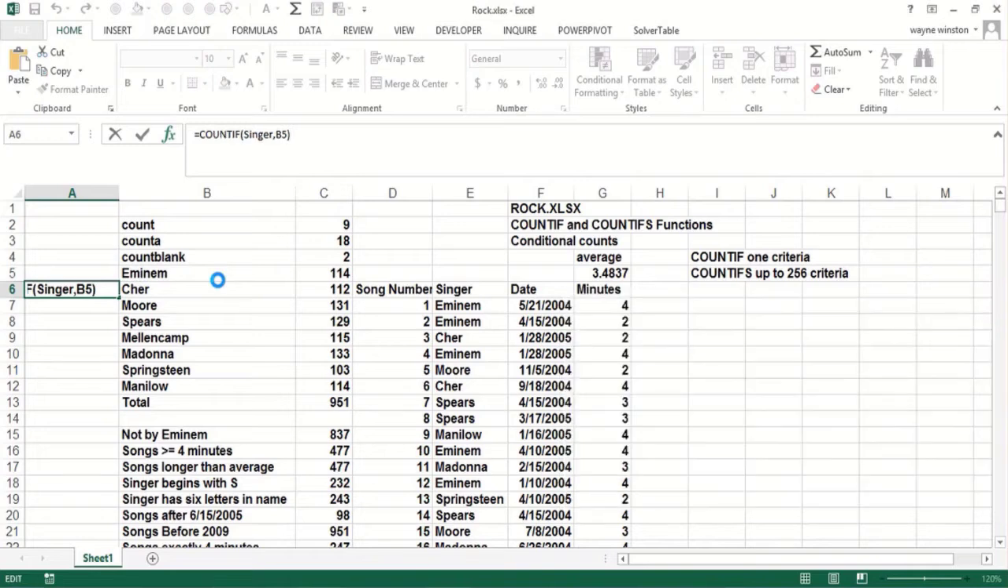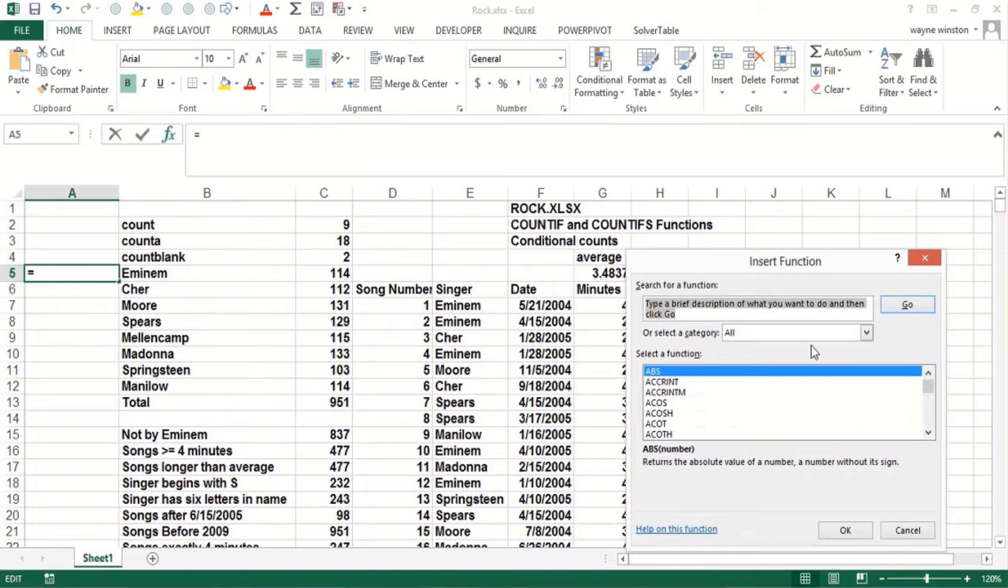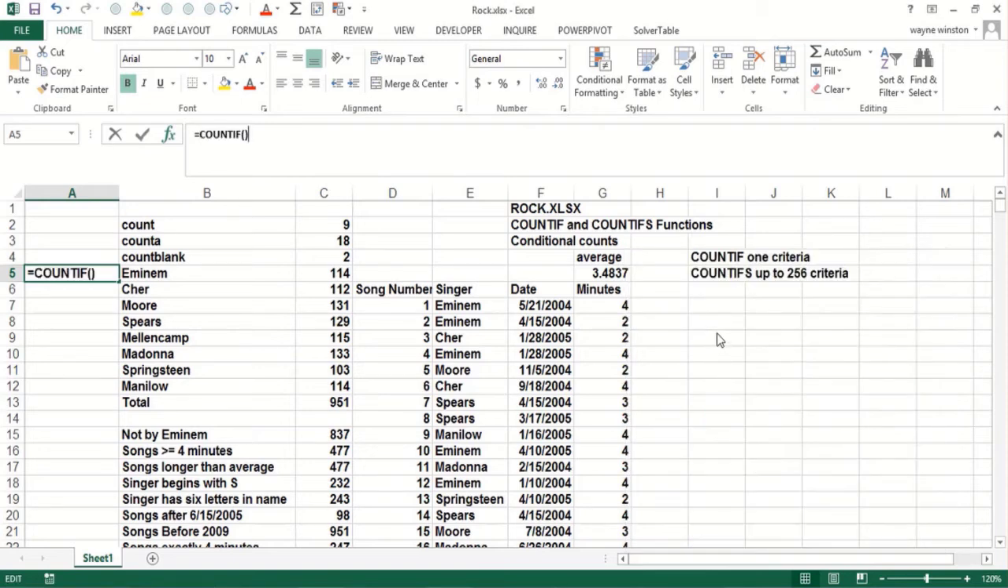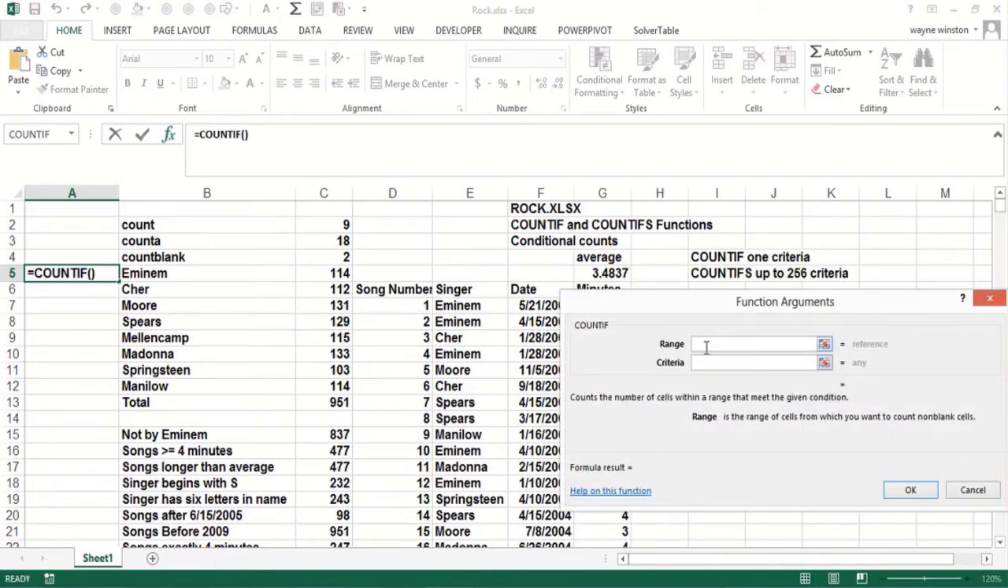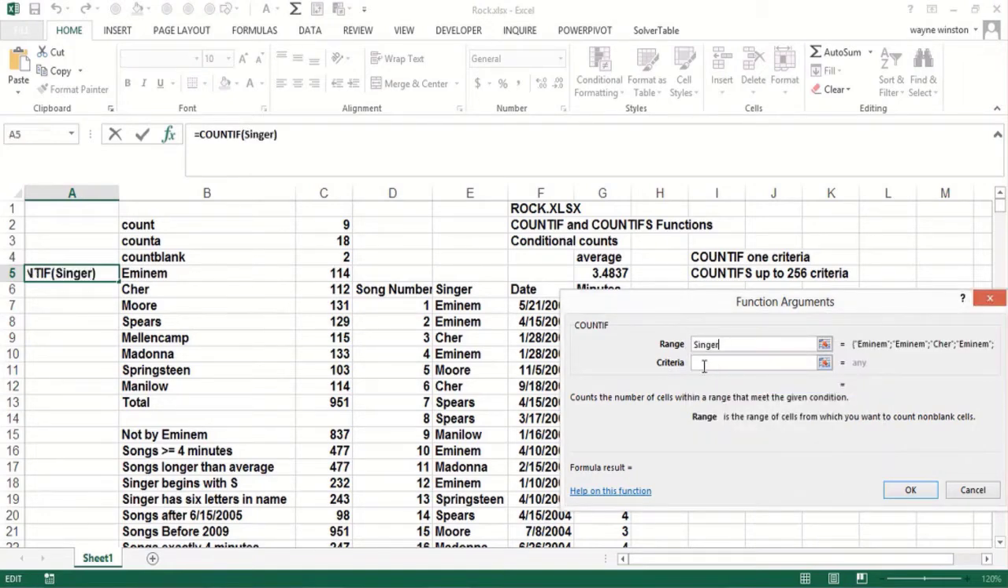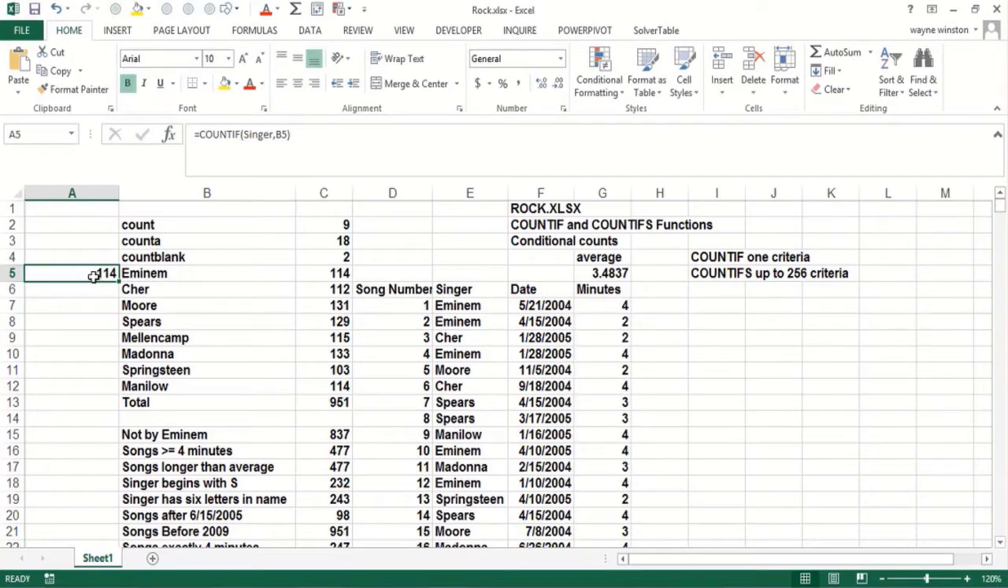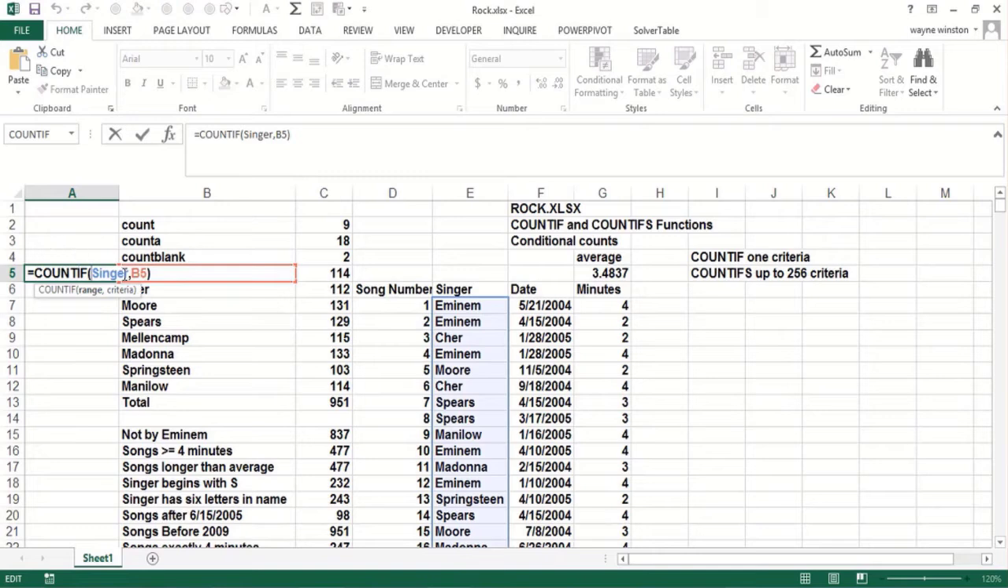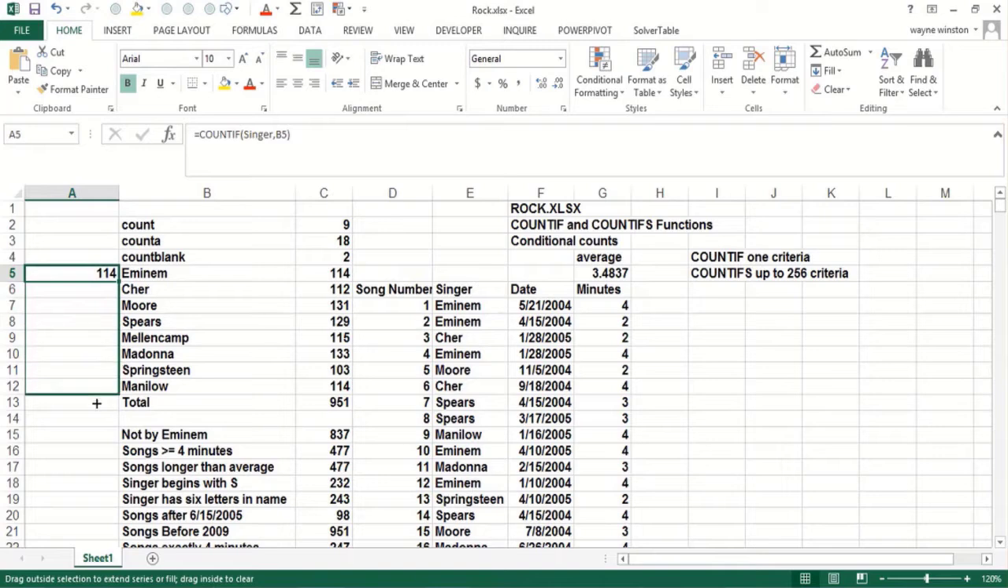Okay, now I think I did that in the wrong cell, so we're going to start over. It should be in row 5. So I could do most recently used, I think it'll remember. Yes, COUNTIF. The range would be the singer, and the criteria would be right there. Okay. So I click OK. What the translation is, look at the singer column highlighted in blue. How many times do you see the word Eminem? And when you copy that down, singer is like its $ because it's a range name. We now have the total number of songs that were sung by each singer.